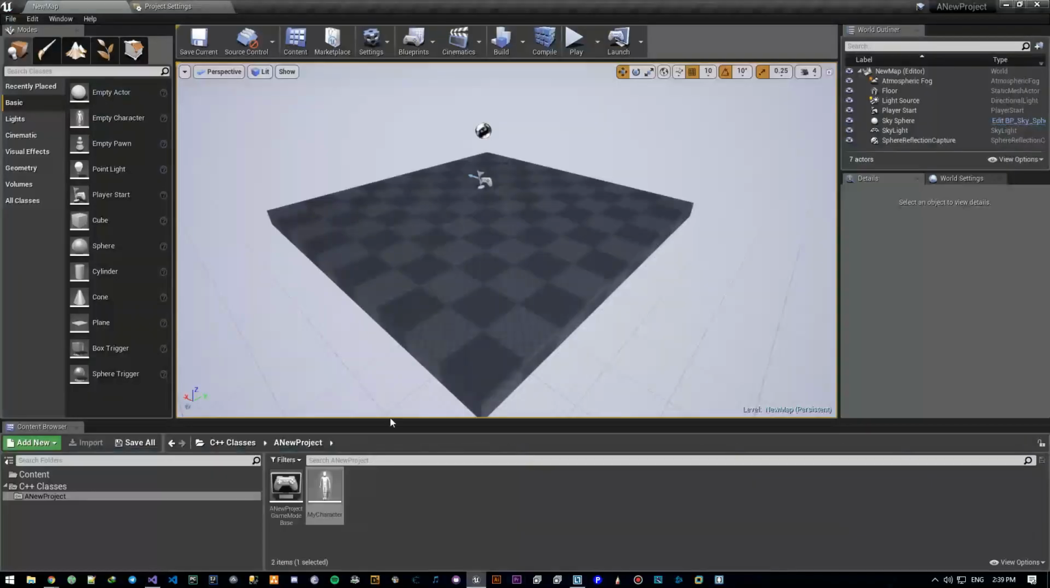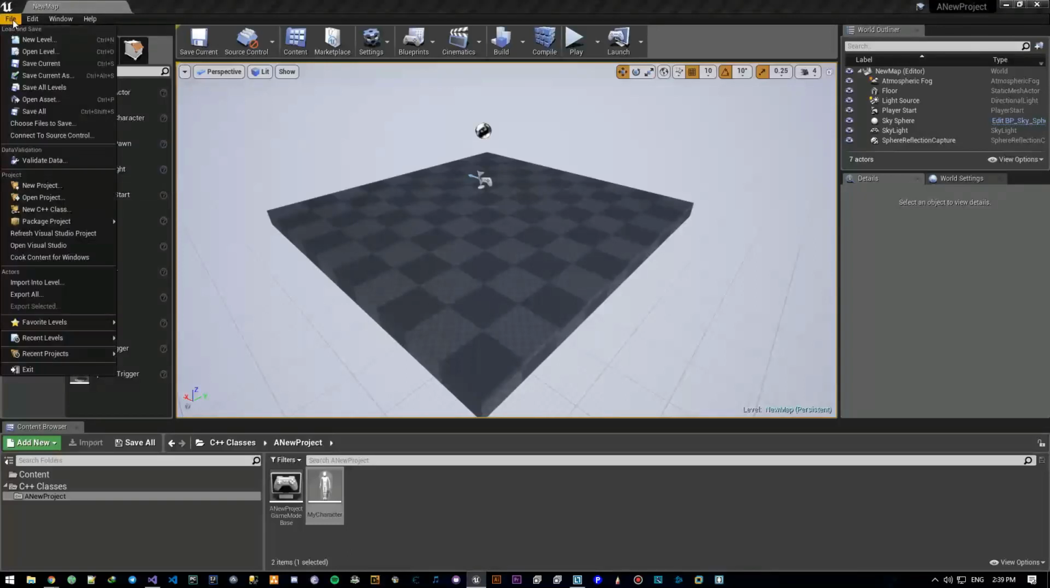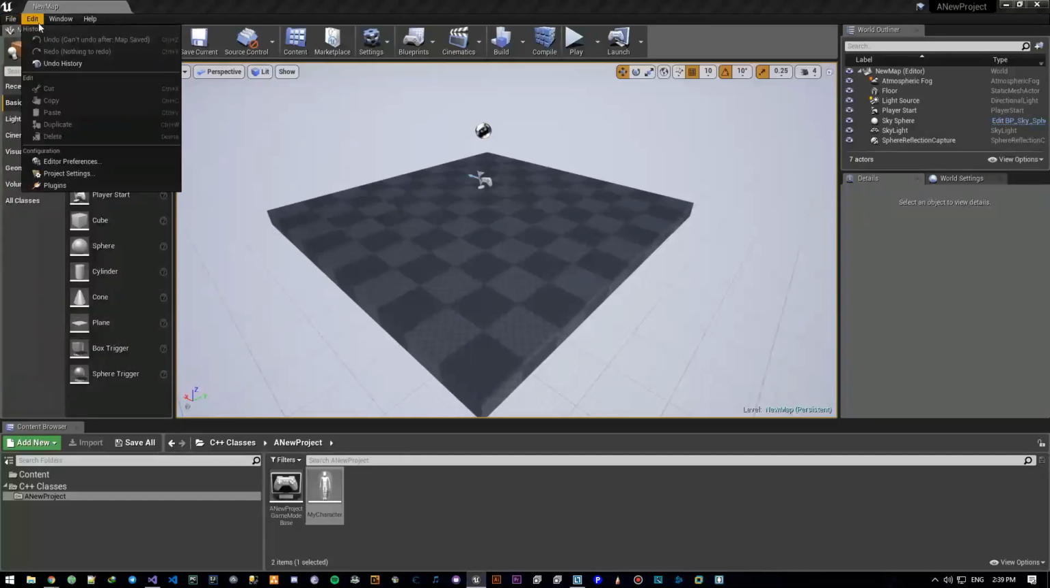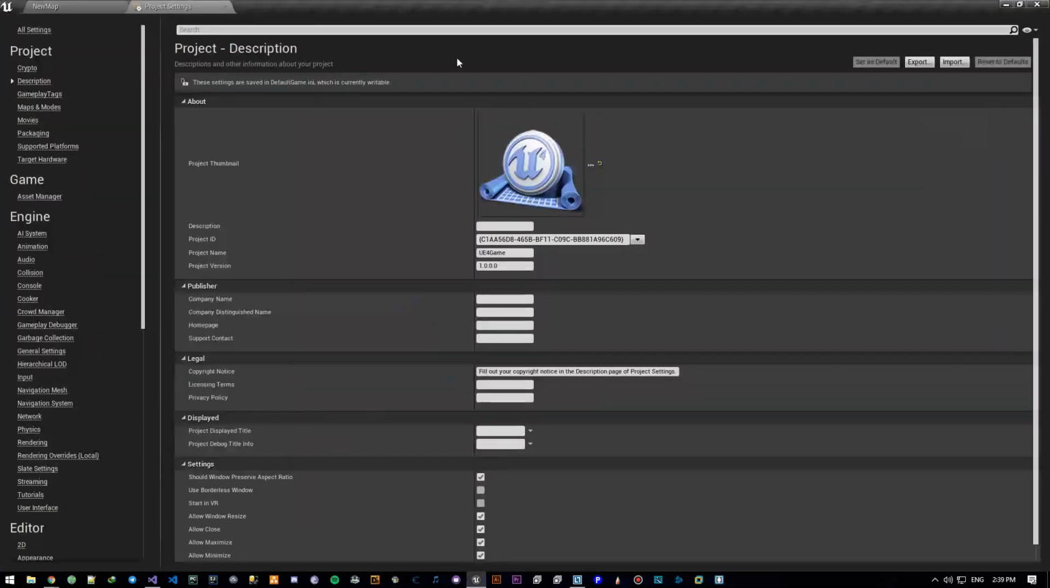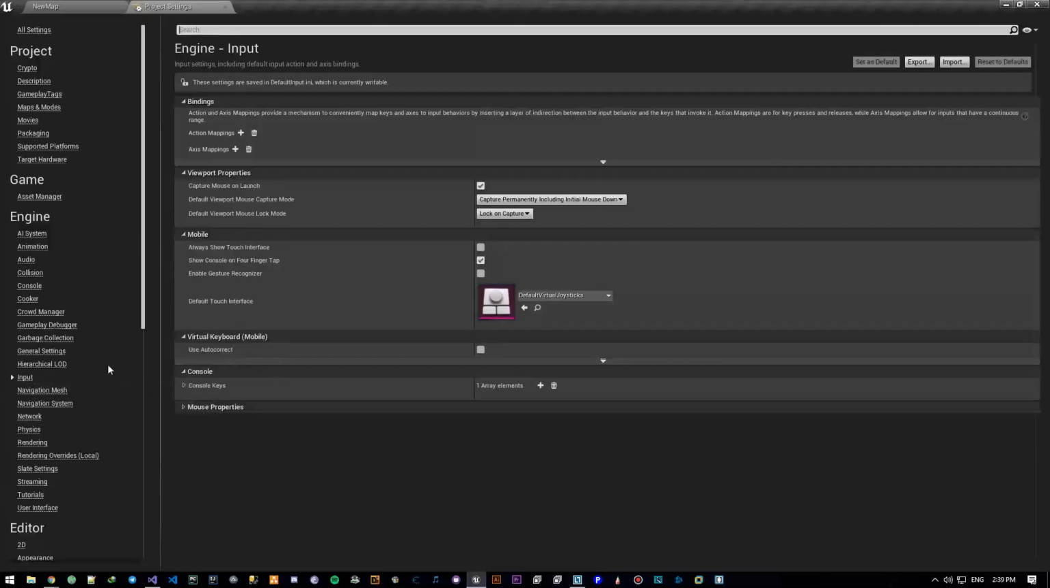To use this ability, I first need to tell the game to take input from me and name that input. To do that, I'm going to click on Edit, come down here to Project Settings, and there we have it. There are a bunch of things here, we don't care about any of them, just go straight to Input. As you can see, there are two things here that we care about right now: Action Mappings and Axis Mappings.